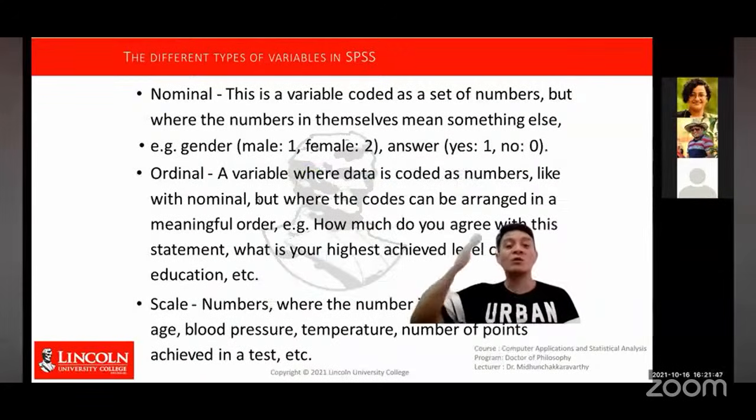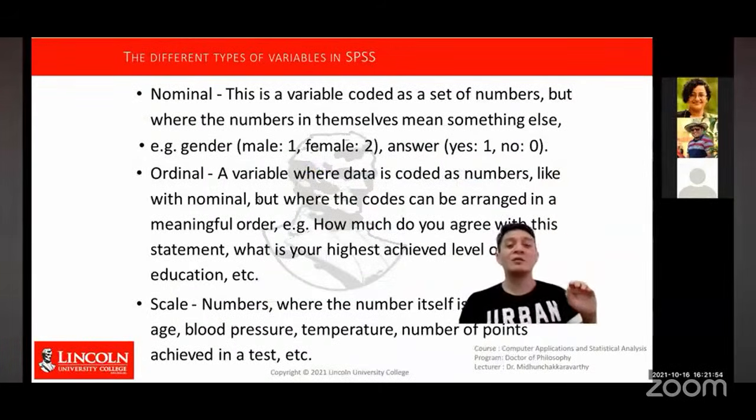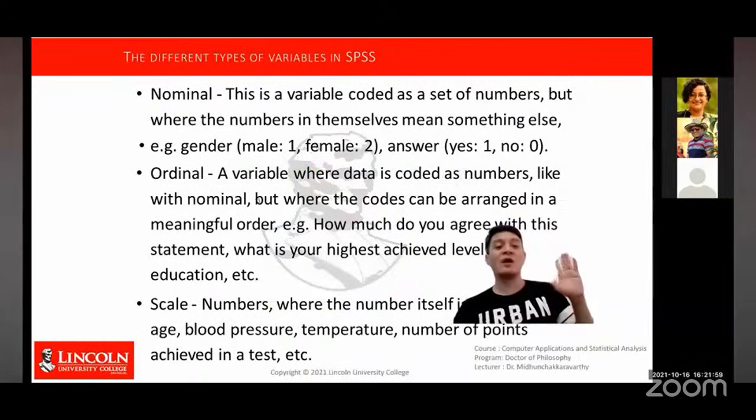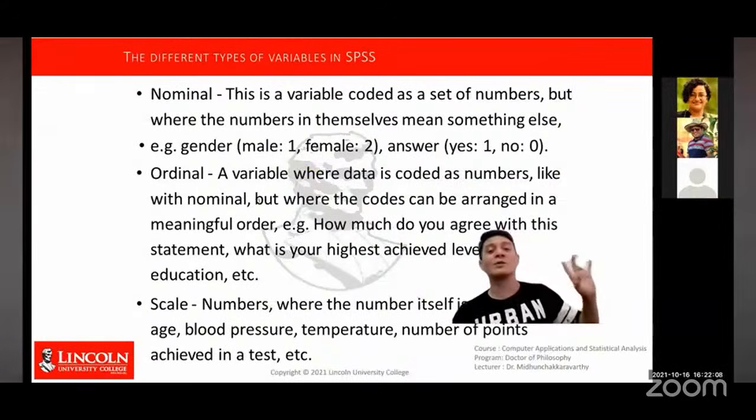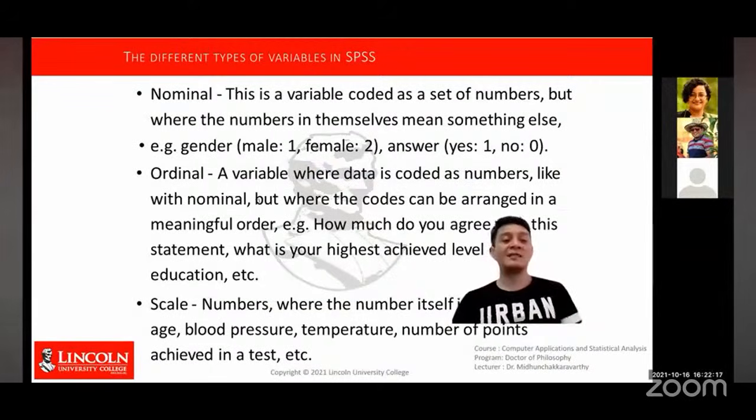The ordinal are the order of, that means you cannot go from 1 to 5 and 5 goes to 1 and 1 goes to 5. So there's an order. A variable where data is coded as numbers, like with nominal, but where the codes can be arranged in a meaningful order. How much do you agree with this statement, such as the highest achieved level or the lowest? So there is an order of strongly agree, agree, neutral, disagree, and strongly disagree. Those are the ordinal.